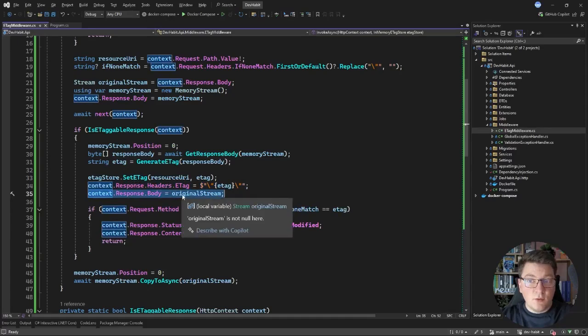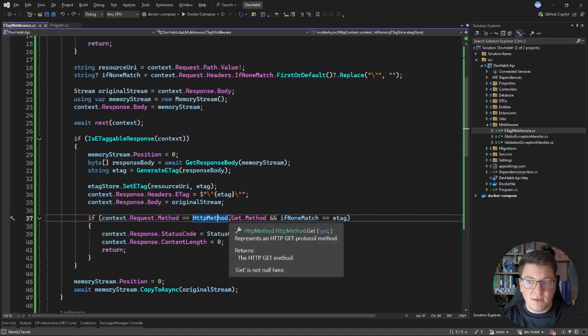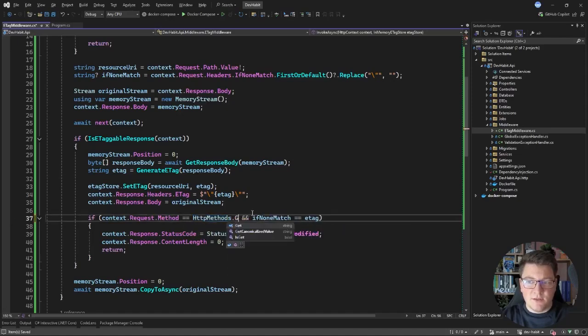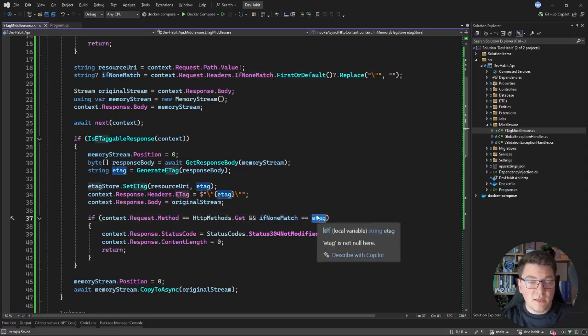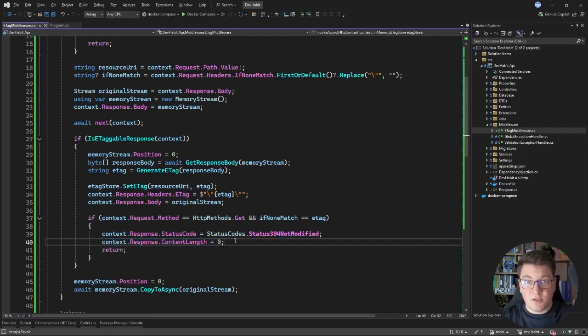Then we're going to set the original response stream as the response body, and if the request method is a get method, and let me actually simplify this to use HTTP methods and get, and also the if non-match header that was sent on the request matches the e-tag value that we have calculated from the response, then we're going to return a 304 not modified response, and we're going to set the content length of the response to 0. So we are returning an empty response body. If this isn't the case, then I'm going to write the contents of the memory stream into the original response stream. So this was quite a bit of code.